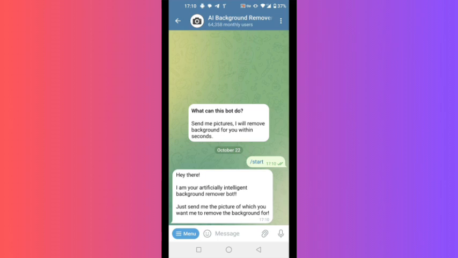So this was how you can edit your pictures through Telegram.